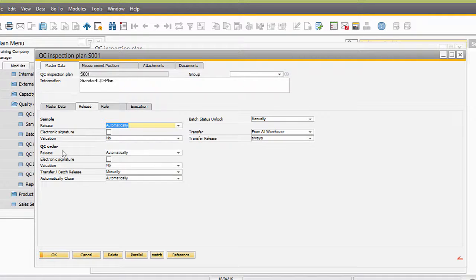For example, for the quality control order, again we define how to release it, if it is automatically or manually, and electronic signature as well. Then whether we are able to transfer the items affected by the quality control order manually or mandatory. And whether the quality control order should be closed automatically, of course if everything is okay, or manually if okay or error, or without any check, then it could be closed.